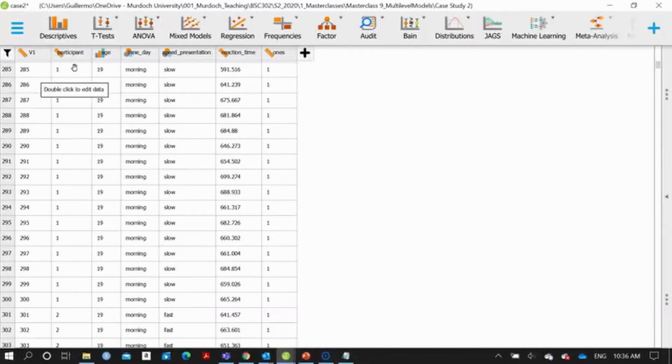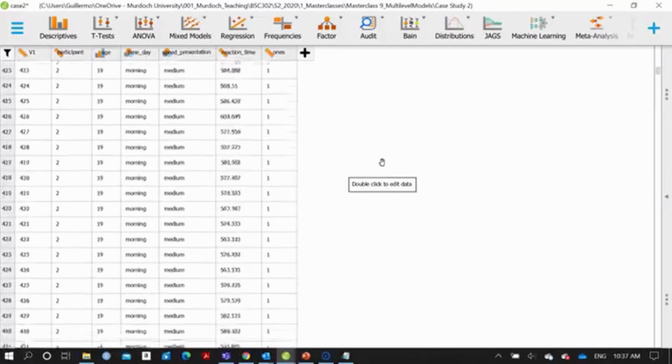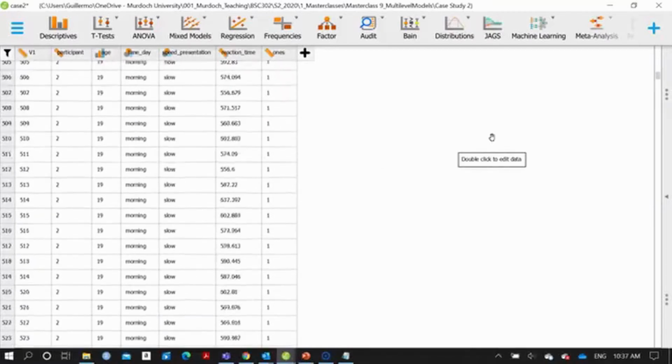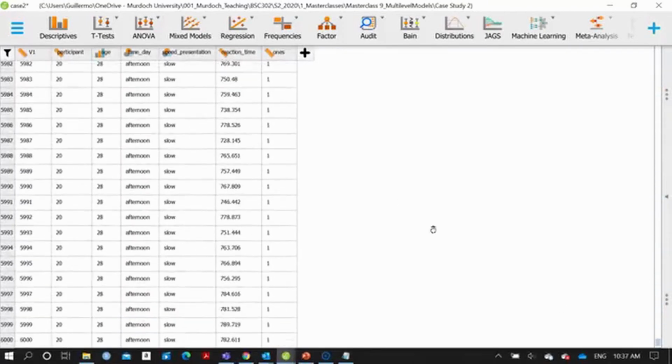Now, this is an experimental design, not the typical usage of multilevel models, but I show you how by using multilevel models we use all the data instead of losing data. So you can see here that this is a very large data set with 6,000 observations. So if we go down, we've got 20 participants and each participant contributed with 300 observations. So if we go to the last one, the last one is 6,000, participant 20, and time of day, afternoon, presentation speed, slow, and the reaction time, 782.6 milliseconds.